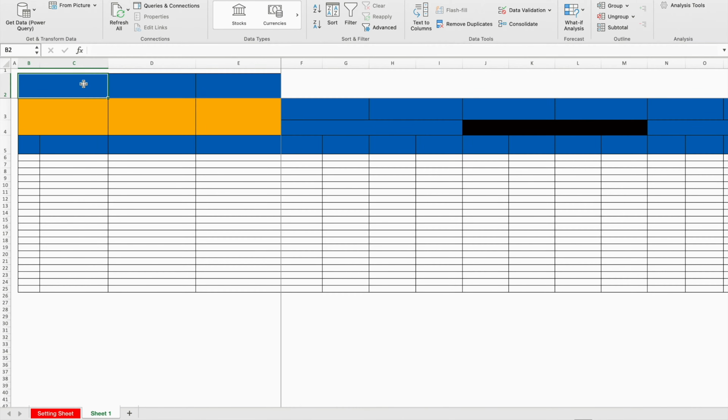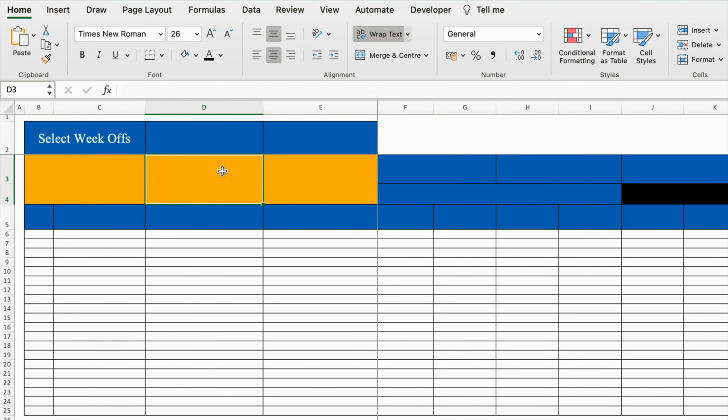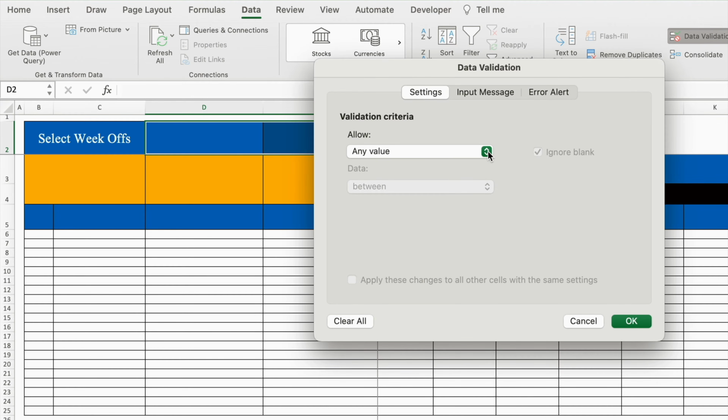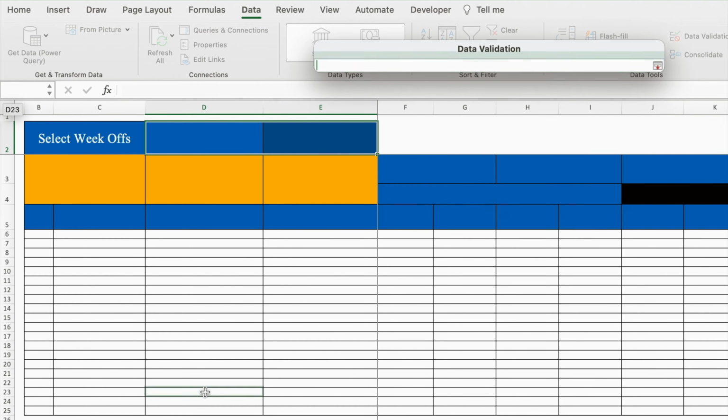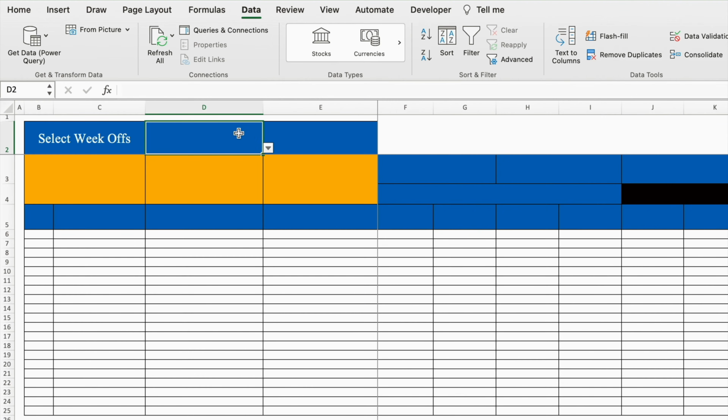I'll click over here on B2. This will be select Weekoffs. For Weekoffs, we will create a drop down. I'll select both, we'll go to data, data validation. From here I'll select list, source. I'll click over here and we'll go to the setting sheet, and we'll select the names of the days from none to Sunday. We'll click over here once again and we'll do OK. So the drop down for Weekoffs got created.